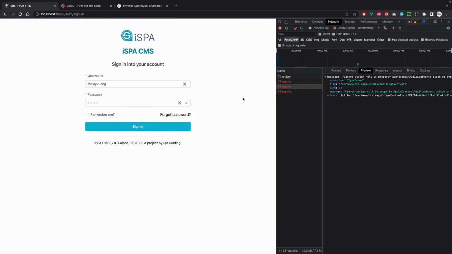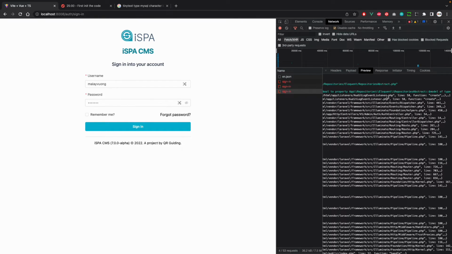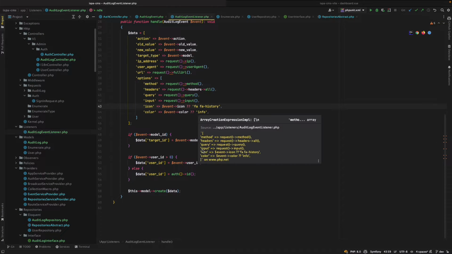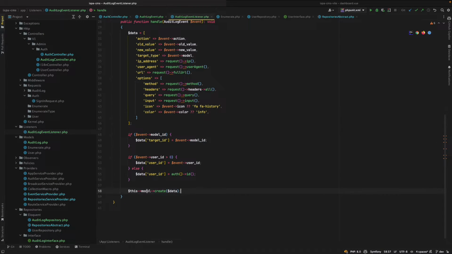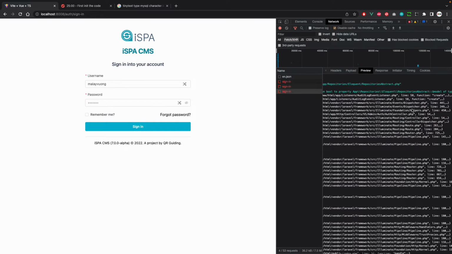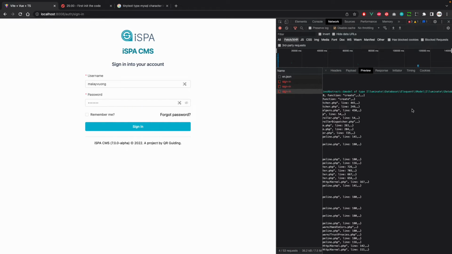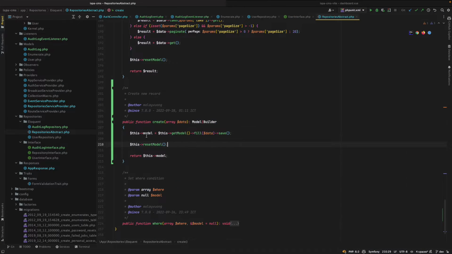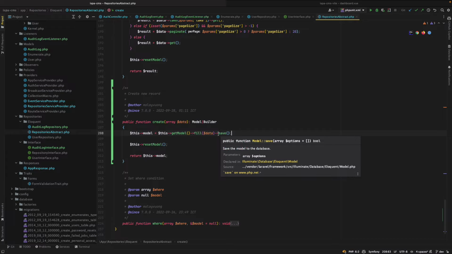So we try it again. Repository abstract cannot assign unknown to property model type of Eloquent model database builder, in the App AuditLog event listener at line 58. And we have the model types, and we see the models here.